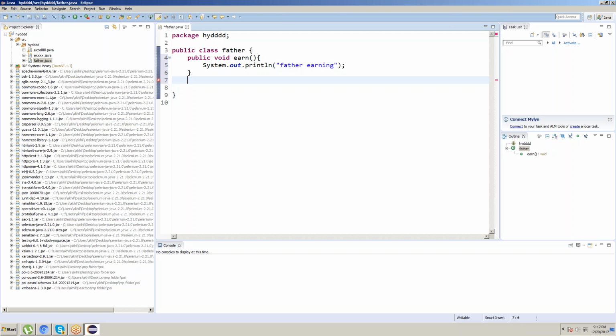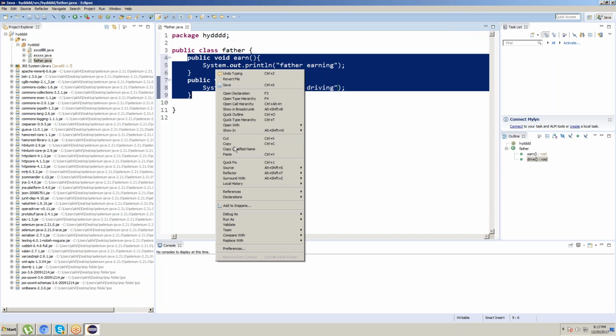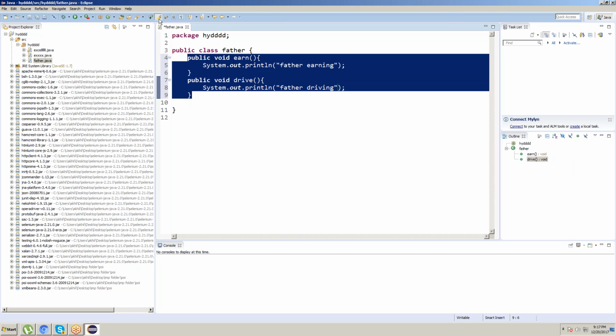Public void drive. SYSO, Ctrl+Space: Father drive. I wrote two functions. Save.